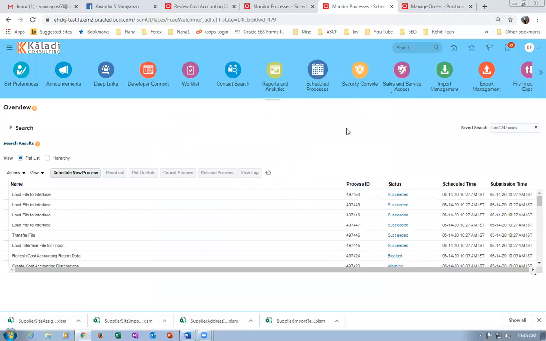So it's running. When it is bringing it to the interface tables, it will not fail at all because it will simply dump it. Garbage in, garbage out. So bringing it to the interface tables will have no problem at all. Only when you bring it to the base tables, if there is any mistake, it will give you a problem. So load interface is doing it now. Fine, click on it, and we're getting succeeded.